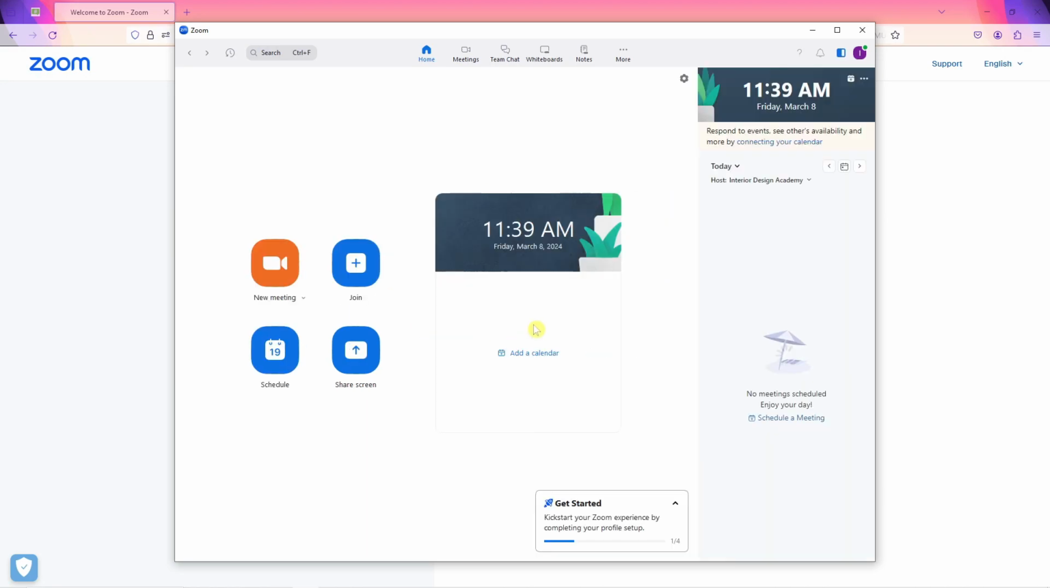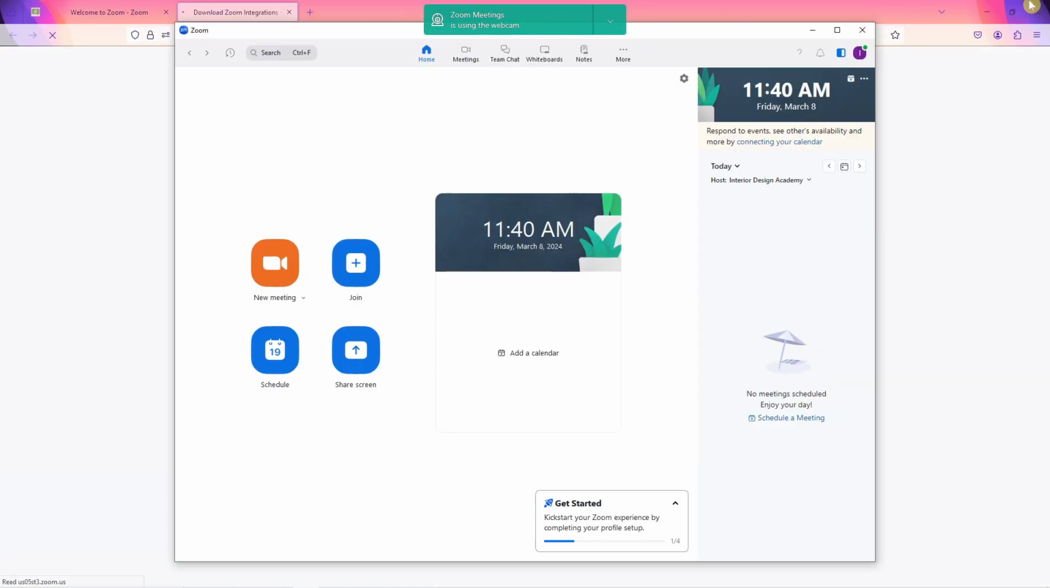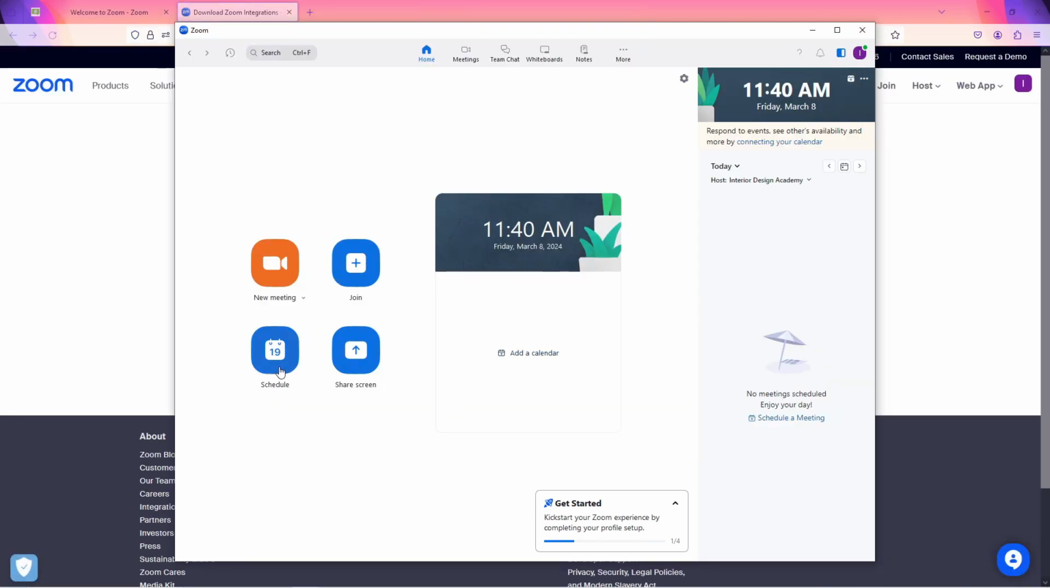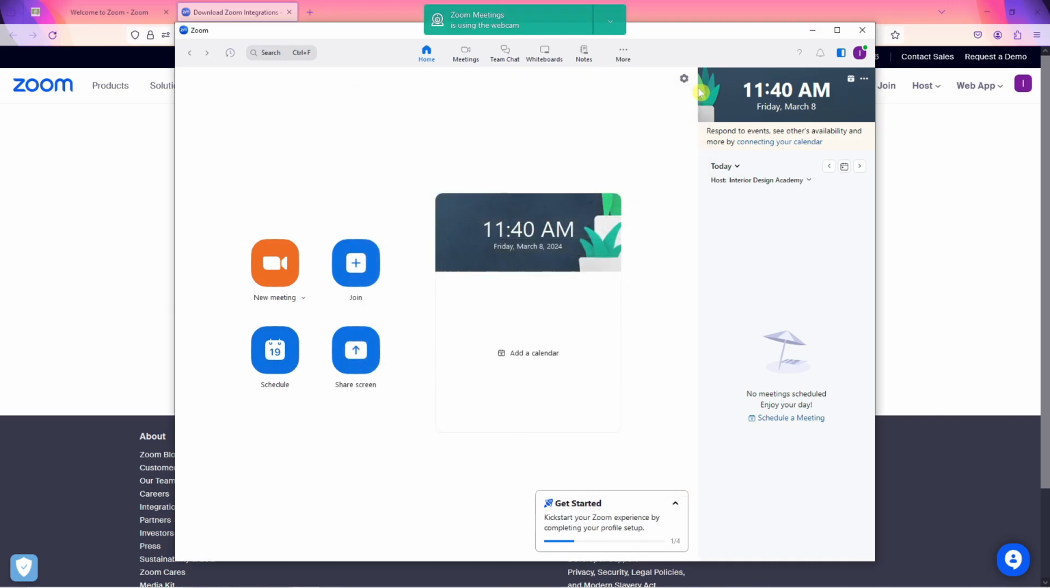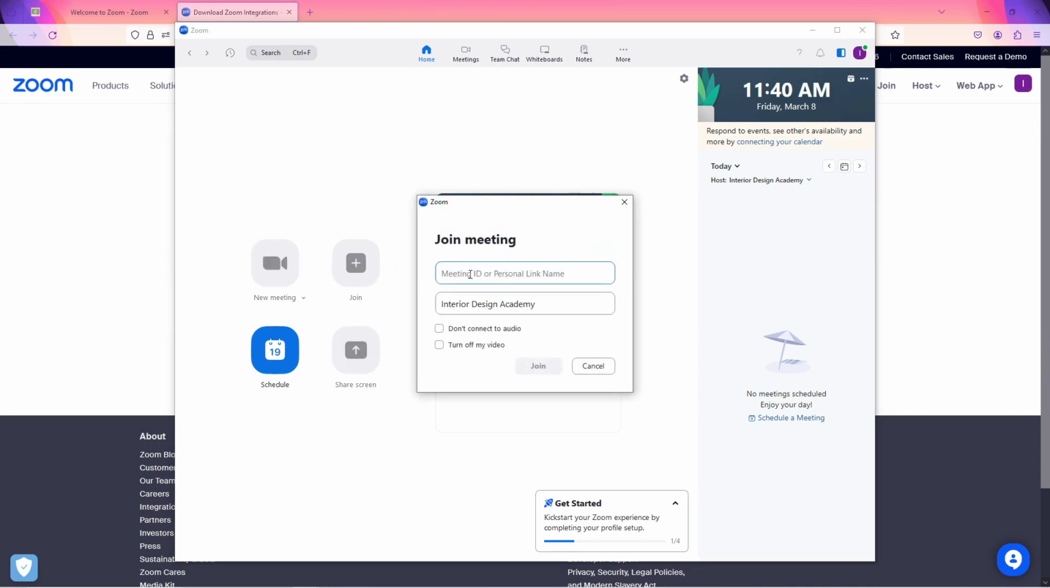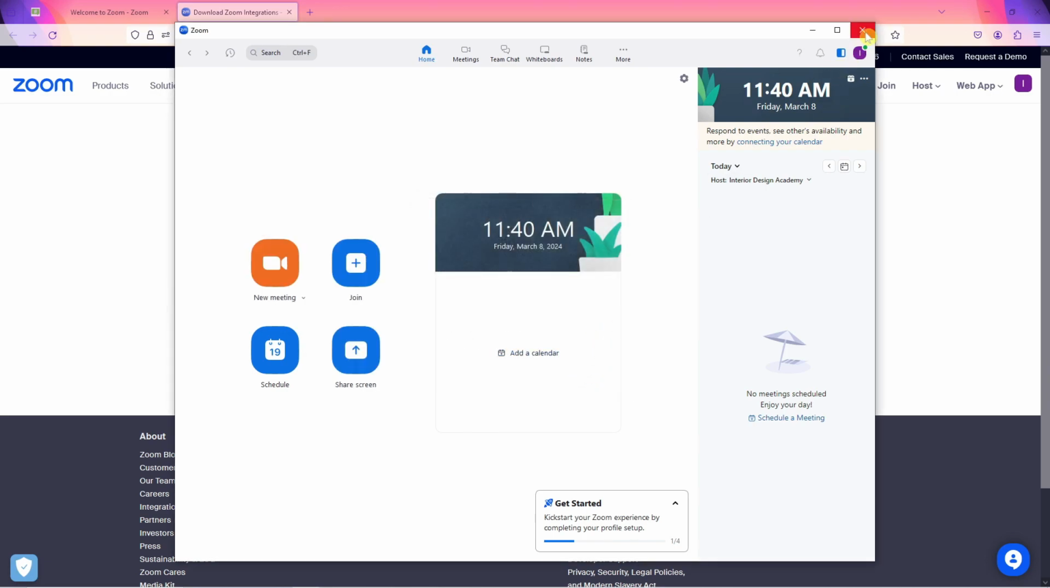So any meeting aligned will be shown here where you can see add a calendar. And if you want to create a new meeting, you can just click on new meeting. And if you want to schedule, you can click on and schedule the meeting here. And if you want to join any meeting, you can click on join and you can add the meeting ID or the link and the password. So this is how you download and install Zoom onto your desktop for Windows and for Mac.